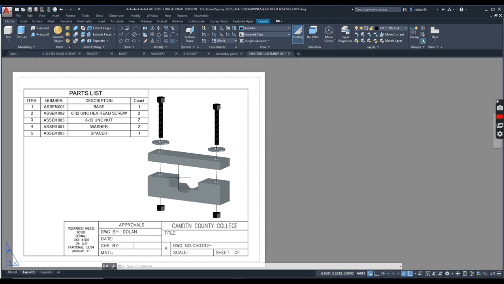Alright, that is it for this one. I would like you to create 2 drawings, the assembly first and then the exploded assembly. Okay, we'll have a place under here for you to submit it. Okay, we'll give you a few days to do that.